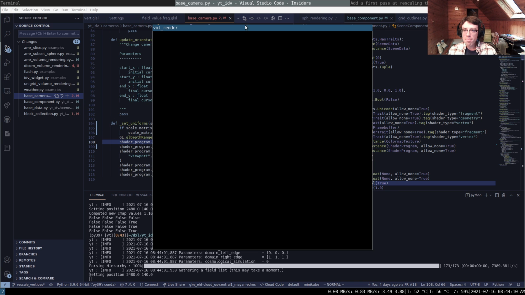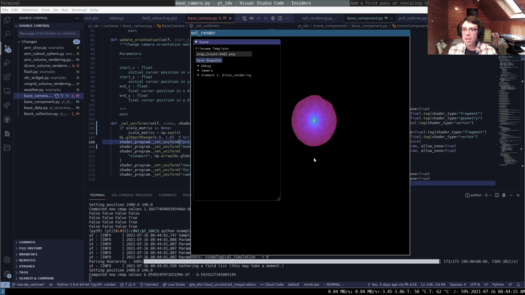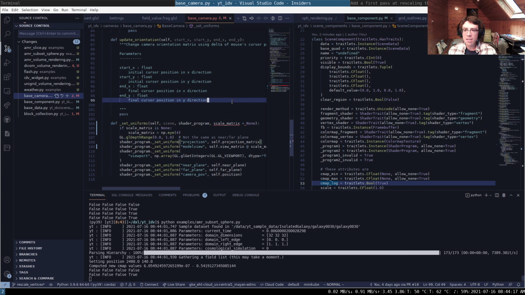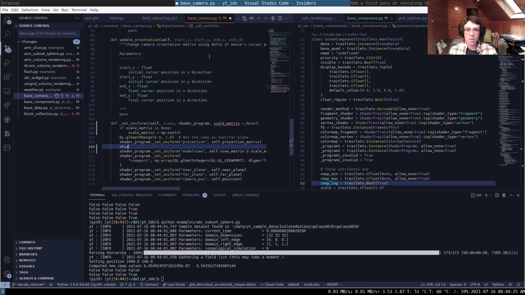Now, I'm starting to think that maybe the issue here is that I'm using the same matrix for different things. So let's try out passing in a new uniform. Shader program dot set uniform scale matrix, scale matrix. And so this is what they typically do. This, I think, is what's called the model matrix.